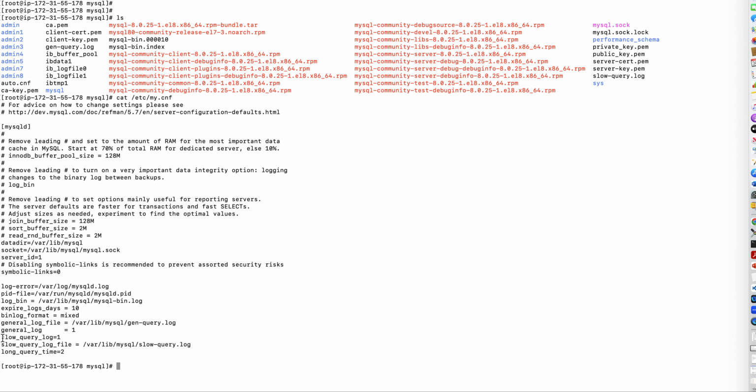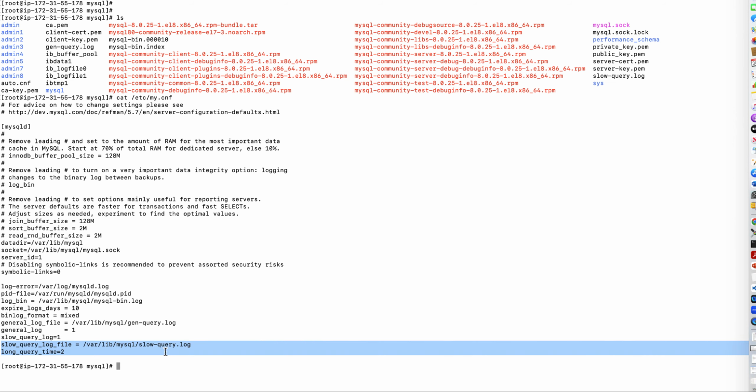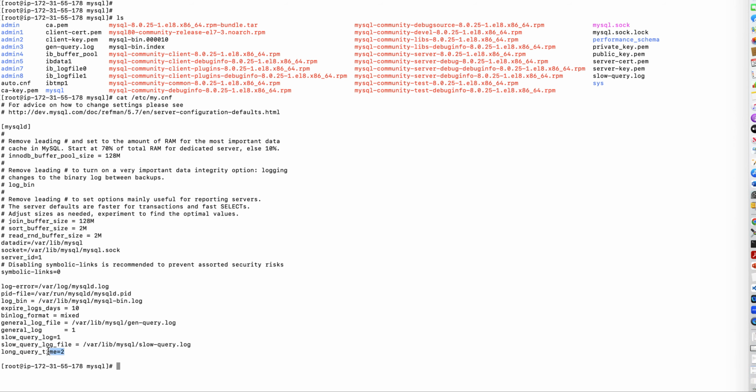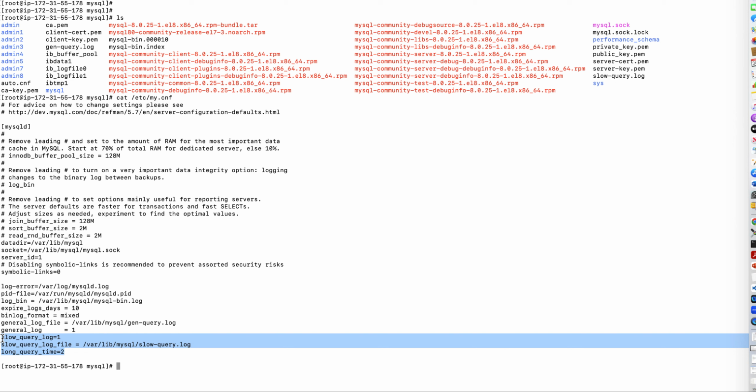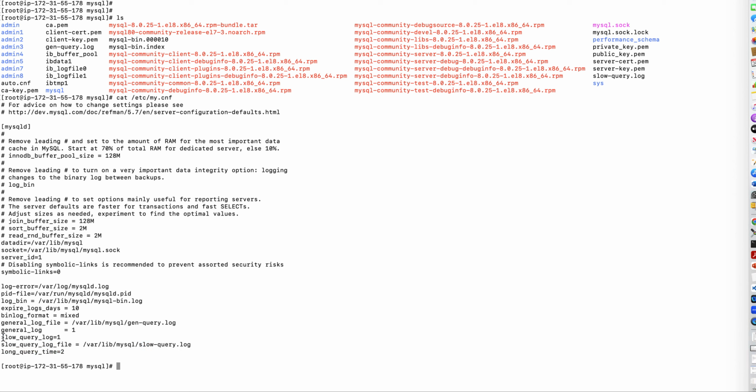The last is slow query log. So again you just do slow query log 1 and what should be the slow query log file path. This should be the path. Okay, and what should be the long query time, like after how many seconds the query should be logged. So it should be 2. So I put it as 2 for now.